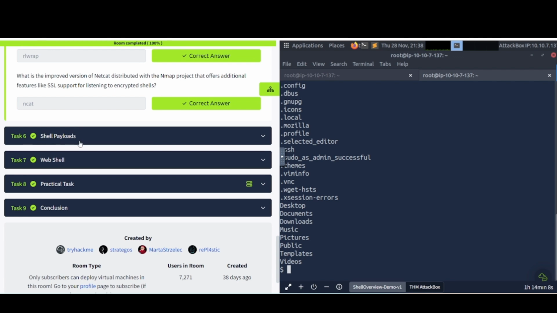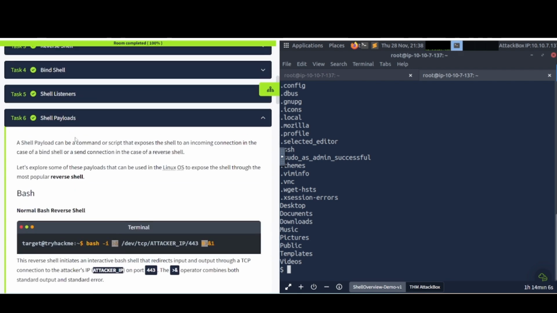Task number 6, shell payloads. A shell payload can be a command or script that exposes the shell to an incoming connection in the case of a bind shell, or sends a connection in the case of a reverse shell. Let's explore some of these payloads that can be used in the Linux OS to expose the shell.